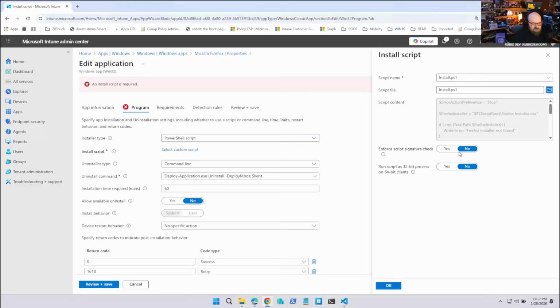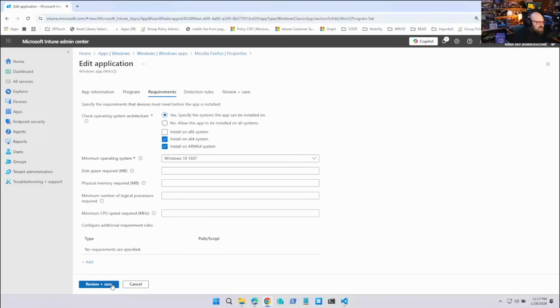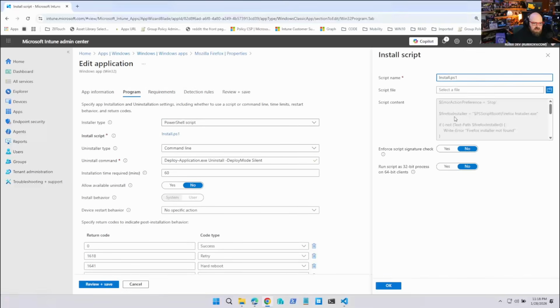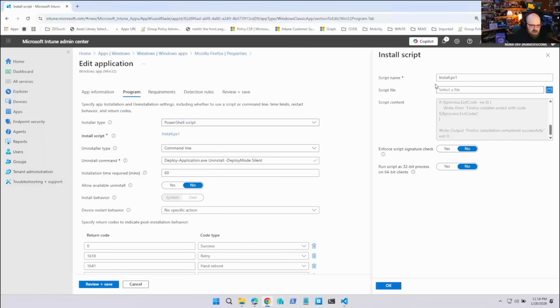You have the option to enforce a signature check, or run it as a 32-bit process. I'm going to leave the defaults, but there we go. So now I've updated that script, and I can just click through, save the app, and go deploy it. What's even better is I can keep swapping those out. So I'm going to go back and say, you know what, I think I want to see what's in the advanced install one. Let me call this install advanced. This is a name for you. It doesn't have to match the file, but yeah, I'm going to choose the advanced one.